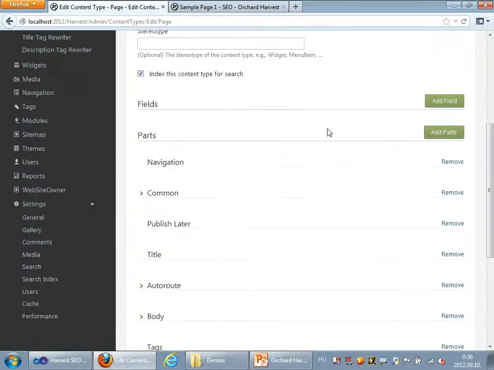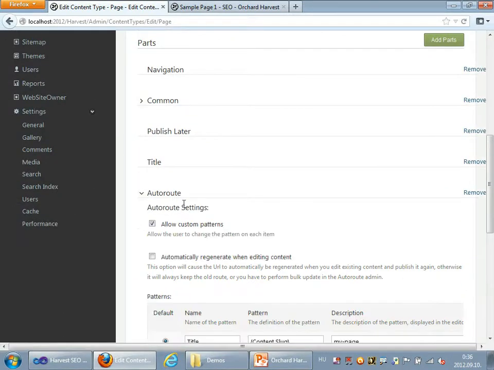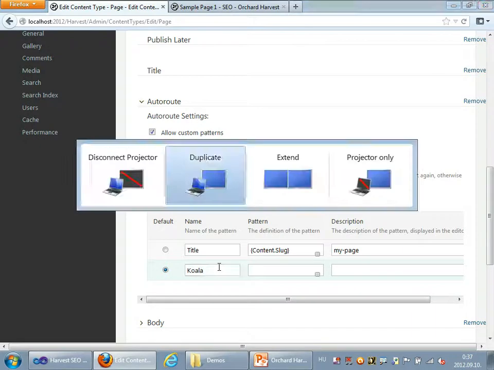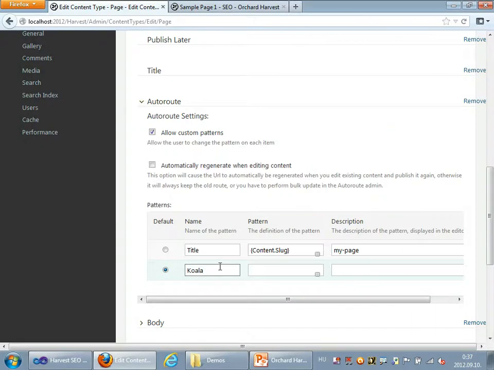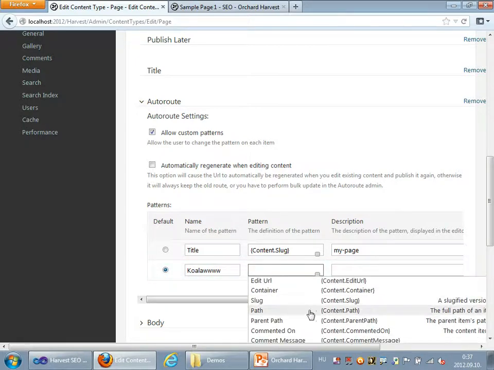So let's see. I've just opened the page content type editor, and under Autoroute settings, you also see these tokenized text boxes, and I can add a new URL pattern. Oh, it's almost working. So it will be very cool. And it will include the slug.